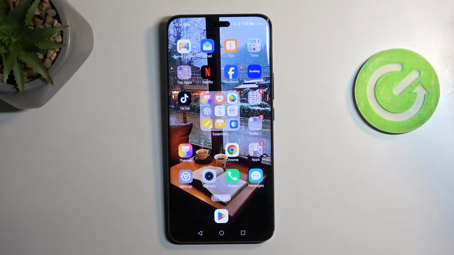Welcome. In front of me is an Honor Magic 6 Pro, and today I'll show you how you can record a screen on this phone.